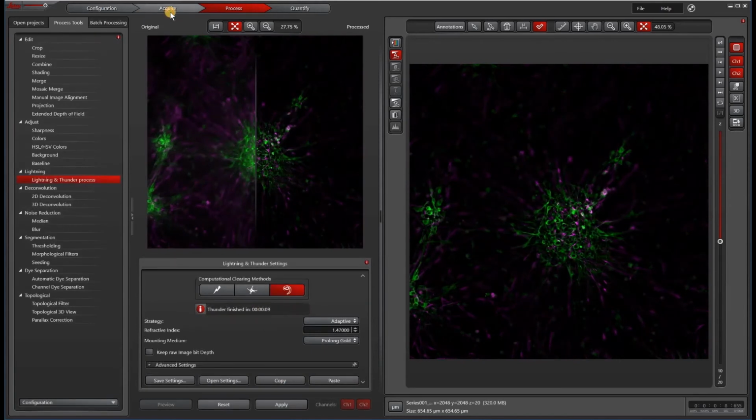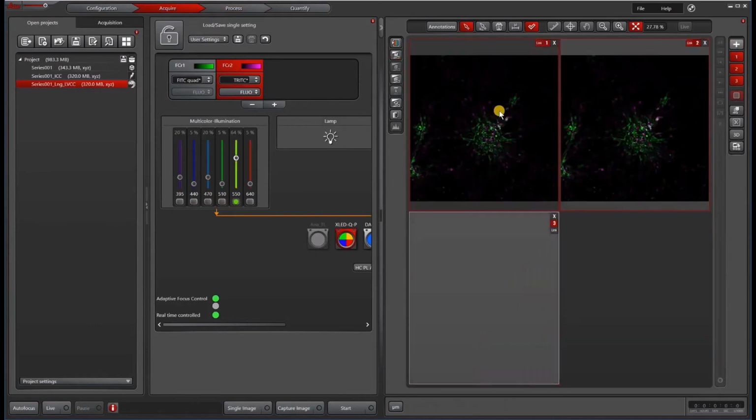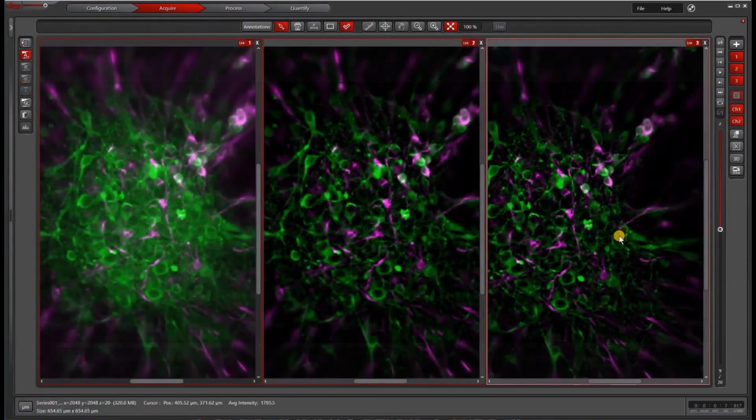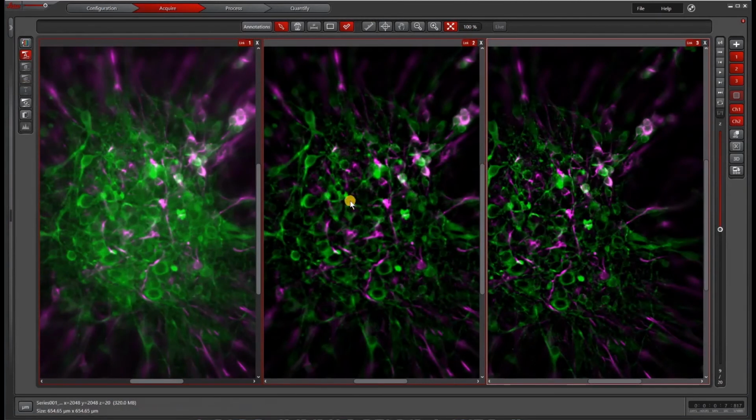And now if we want to go back and compare all three, now comparing all three images, you can see that there is some difference between the large volume and the instant computational clearing, in that some of the detail is a little bit crisper in the large volume computational clearing.